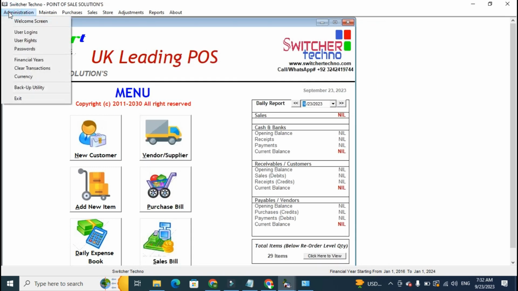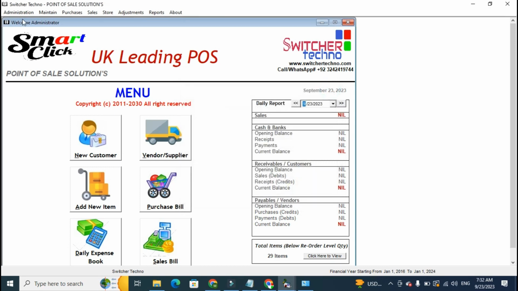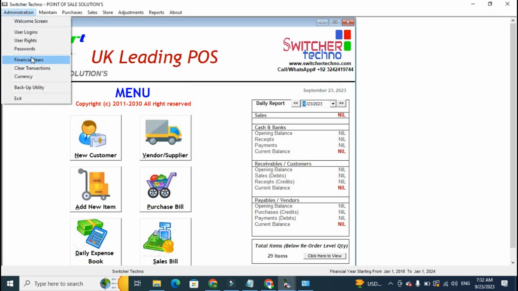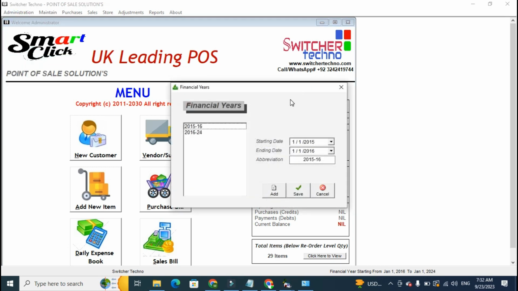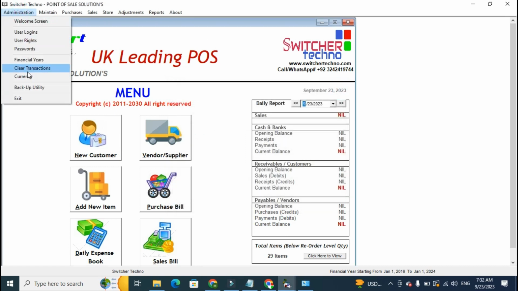Now here you can set the passwords. Admin can give a password to each of the users. And another option we have, you can create financial years, multiple financial years according to your requirements. We have a clear transaction option, so everything will be cleared after that. Also you can create a backup on a daily basis, and you can also make automatic backup to the cloud.